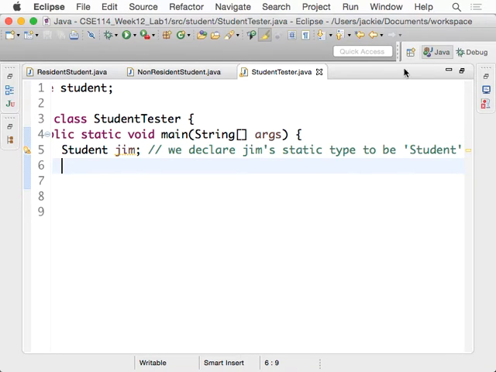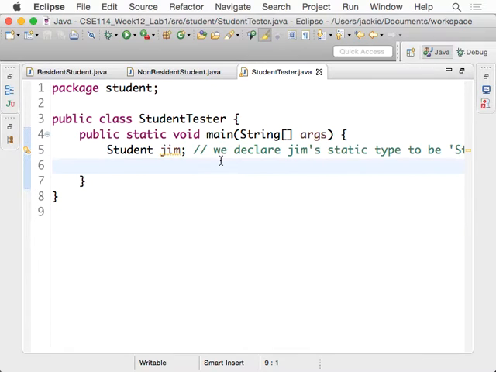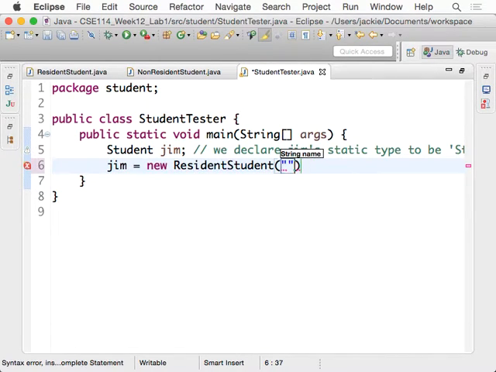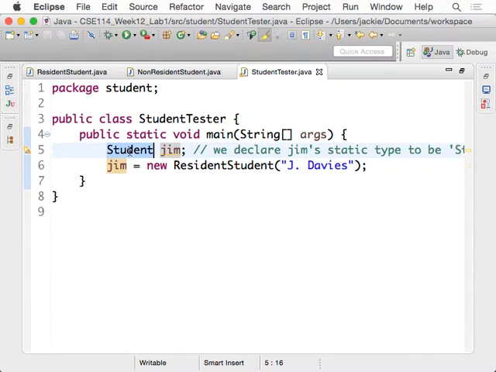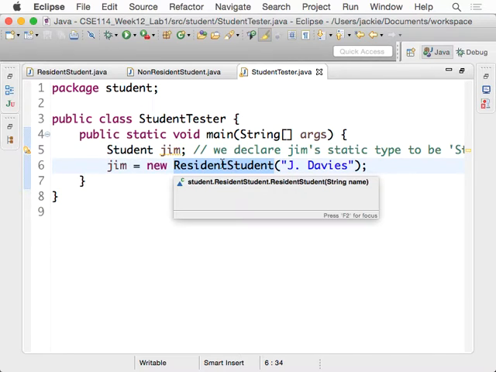Okay, so let's do one thing at a time. So now if you say Jim is assigned to, let's say, new resident students, let's say Jim Davis. Let's say we do that. So now you can see that we actually assign a new object of type resident students to Jim. So the static type of Jim is actually students, and now the dynamic type will be resident students.